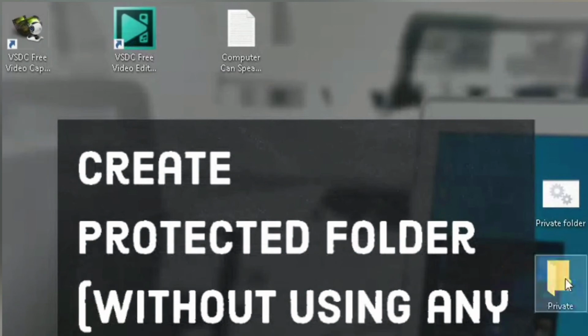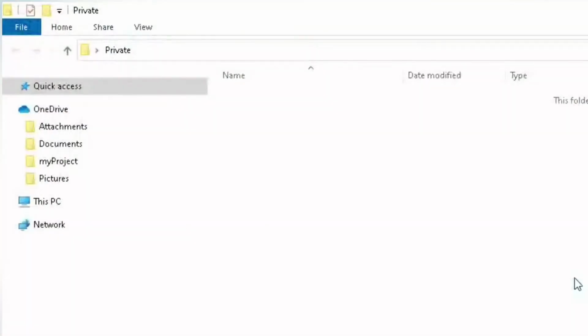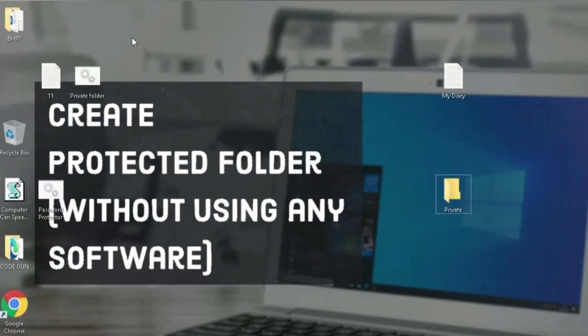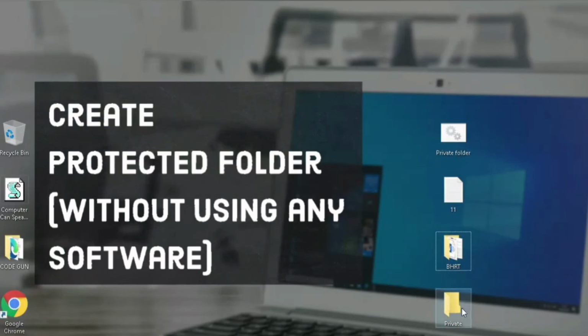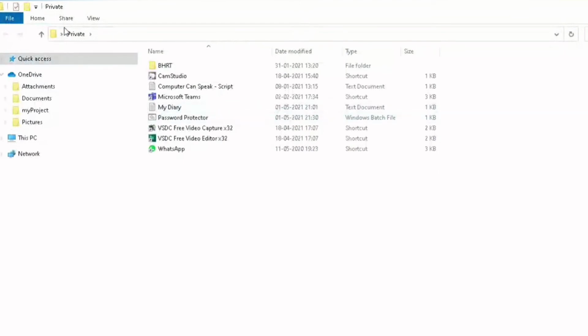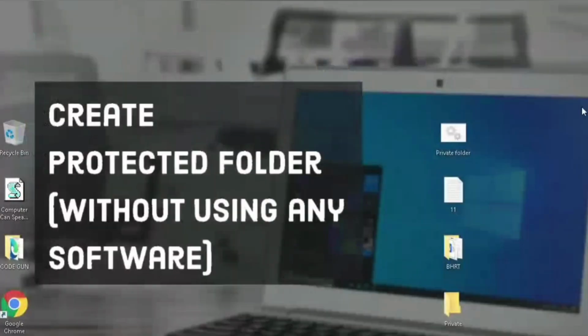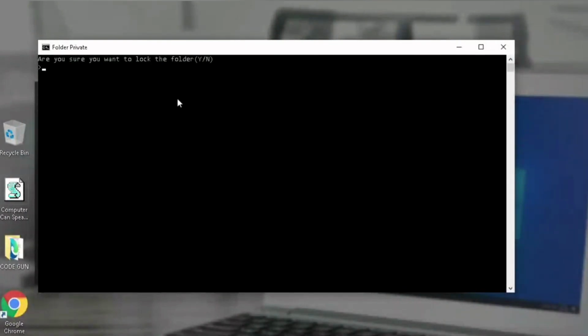You see, folder is here. Now let's move some files in it. Move all these. So you can see there are a lot of files in it. So this is how you can move all the files. And now click on script file and lock your folder.